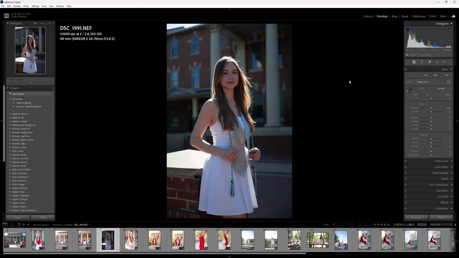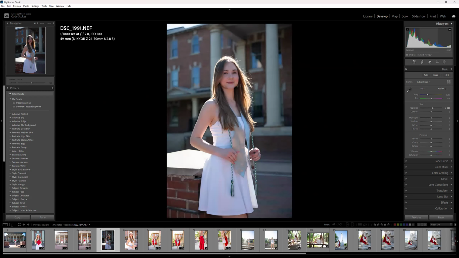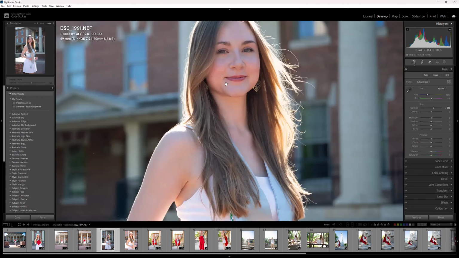Now, the first thing I'm going to do with this, because it is underexposed, I can't really get an idea of what edits this might need. So I'm going to bring the exposure up overall, just so I can get an idea of what we're seeing here. So this is about the exposure that I would like to see. And right off the bat, I can tell there's quite a bit of red casting onto her face, the lower parts of her face.